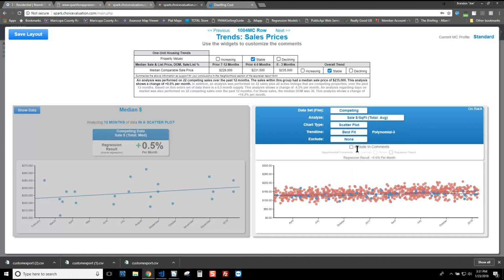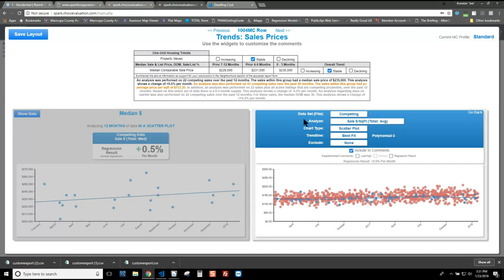And then here, I told you, you can build comments based on any analysis. So if I want to include the data regarding this analysis in my comments, then I just click this button. Including comments, you see this orange comment just appeared. It's orange letting me know that this card that I'm currently looking at is what's building this sentence. So it says an analysis was performed on 43 competing properties over the past 24 months. The sales in this group had an average price per square foot of $133.25.